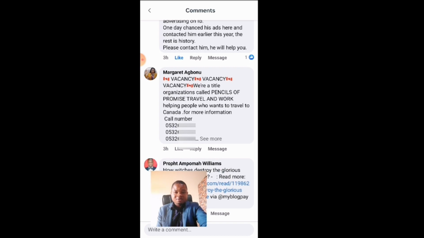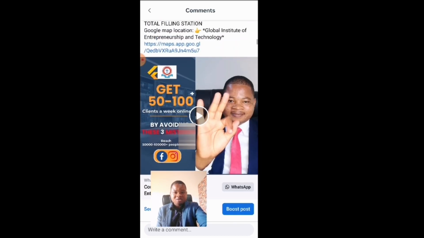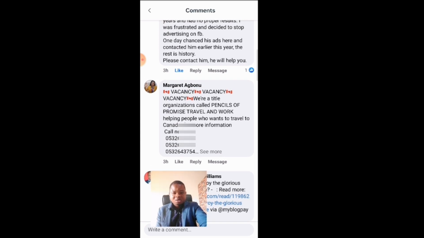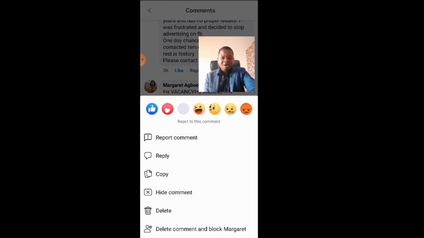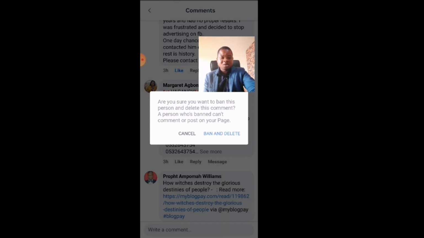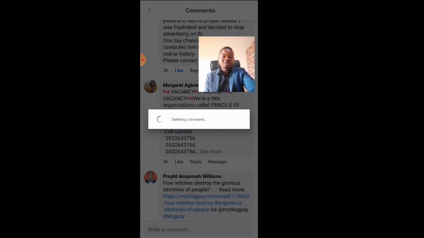Say this person is advertising on my advert and I don't want the person to advertise. What I have to do is click and hold it like this. Then we have report, reply, comment, hide, delete, and delete and block. For example, if I want to block the person for advertising on my advert so that the person will not see it again, I can just click on delete and block, ban and delete.